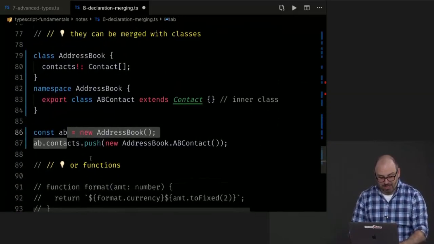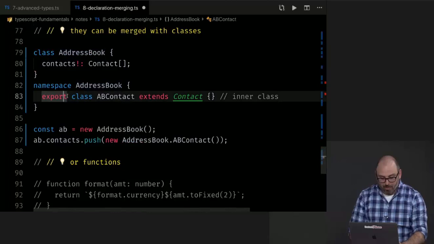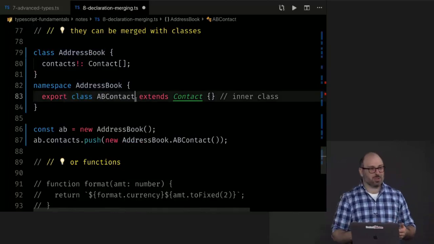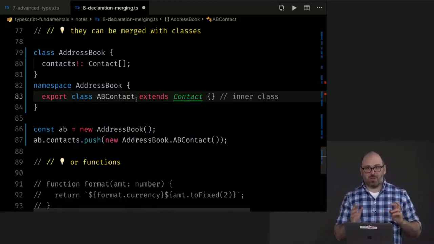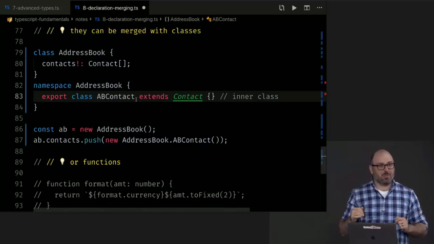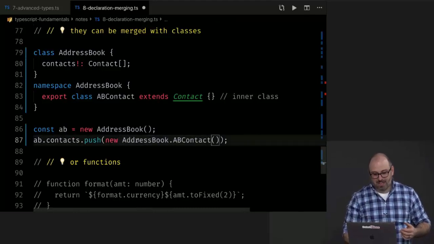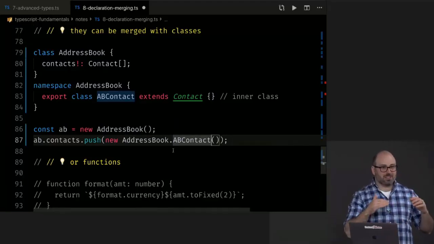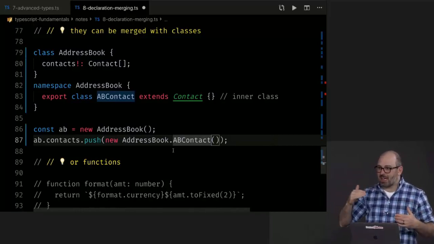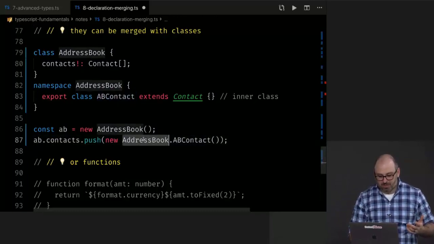So here's an example of a class where we can see we've got address book. And what we're doing here is equivalent to what some languages would call an inner class, where you have a class that is namespaced with respect to a parent class. So when we call our new, we're having to say addressbook dot AB contact. The reason that this is allowed is because a namespace serves to sort of tack things on to something, right? It's just tacking AB contact onto addressbook.